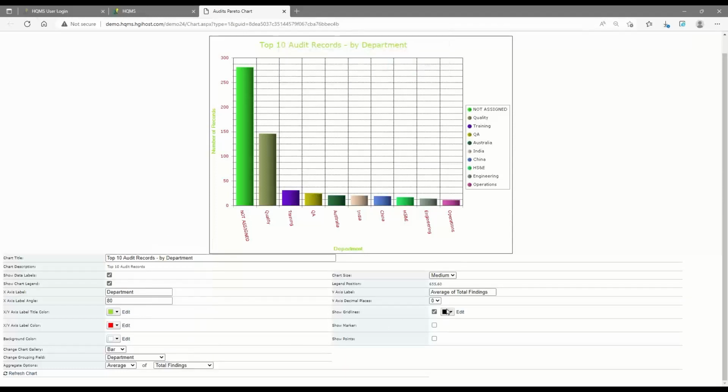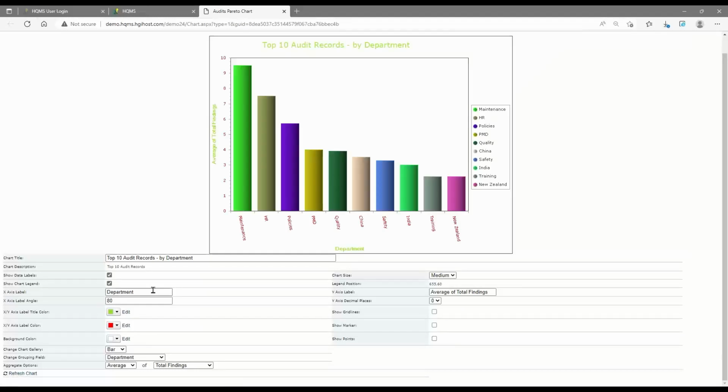And I'm going to actually hide the grid lines here as an example and click refresh chart. So now it's grouping by department, but then the average number of findings per each audit within that department. And you can change maybe the title here to reflect what we did here. And that just changes the title at the top.